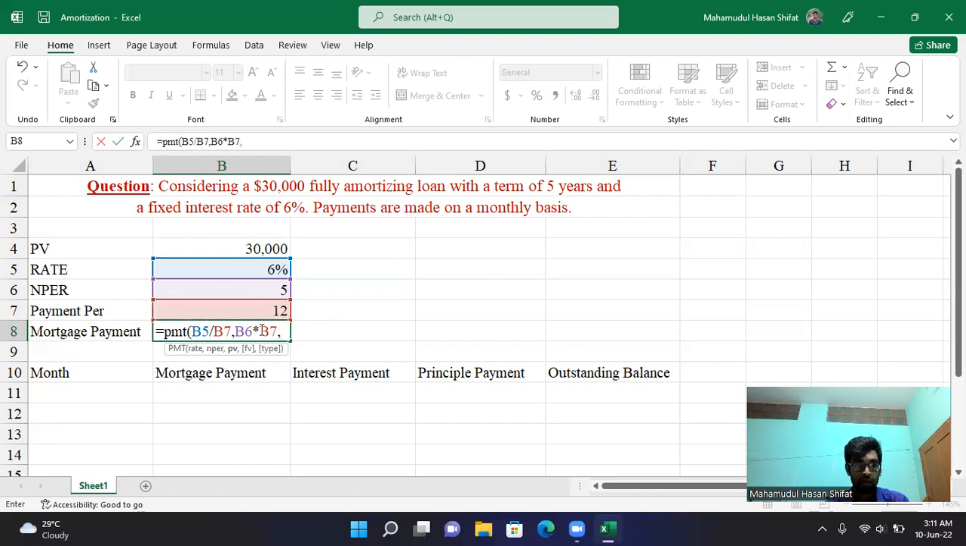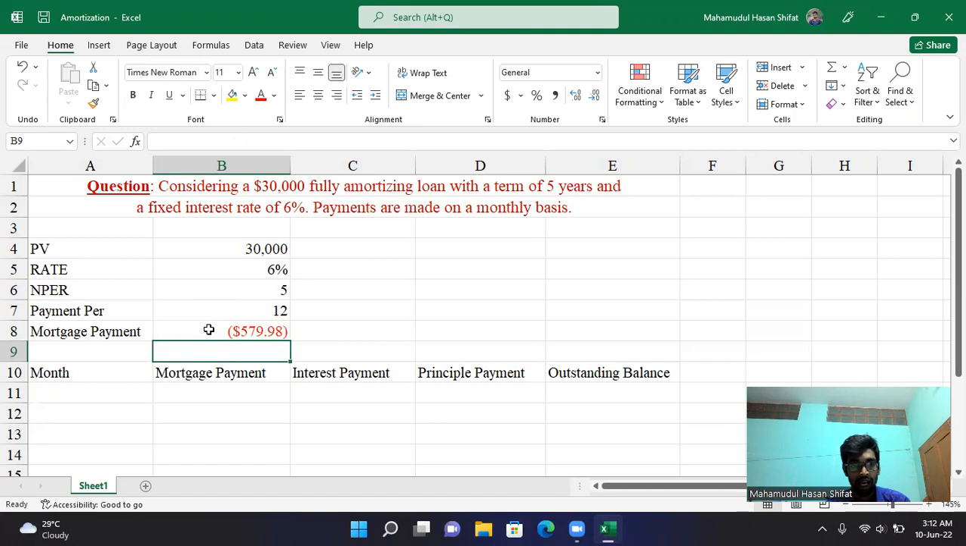Again pressing comma, the reference says I have to put the value of present value. So my present value is $30,000. Again using comma, I have to put the future value, but in this math there is no future value available, so I'm going to put 0, pressing comma, and the type I'm going to press 0 and close the bracket, pressing enter. I got the answer that around $580, I have to pay as mortgage payment on a monthly basis.